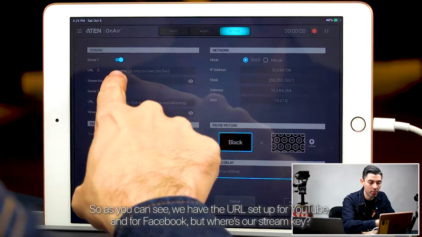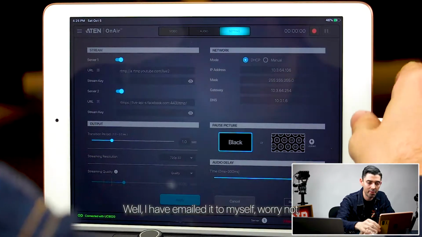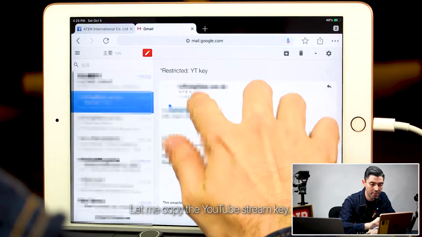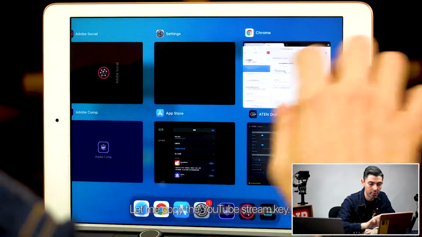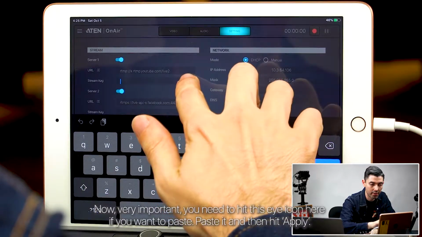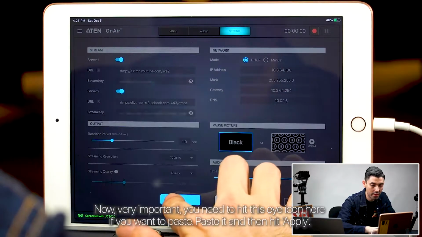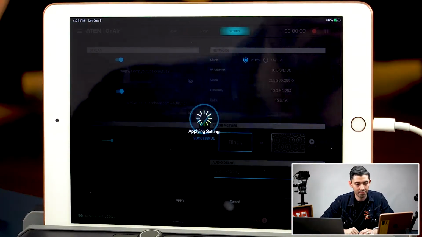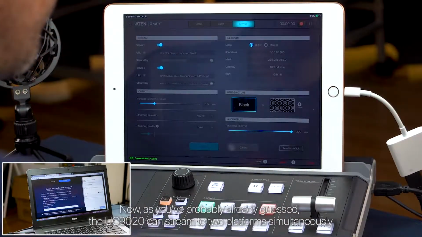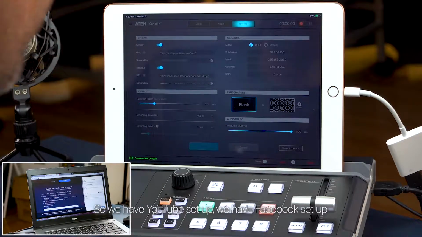So as you can see, we have the URL set up for YouTube and for Facebook, but where's our stream key? Well, I have emailed it to myself, worry not. And let me copy the YouTube stream key. Now, very important, you need to hit this eye icon here if you want to paste. Paste it, and then hit apply. Success. Now, as you probably already guessed, the UC9020 can stream to two platforms simultaneously. So we have YouTube set up, we have Facebook set up.